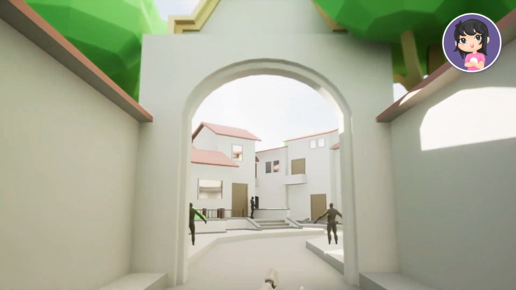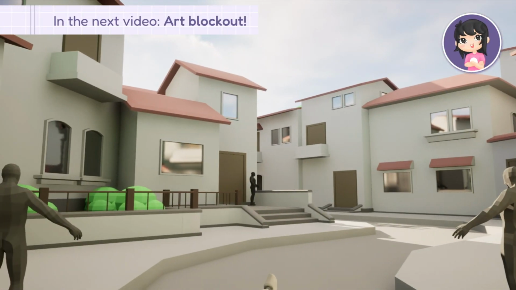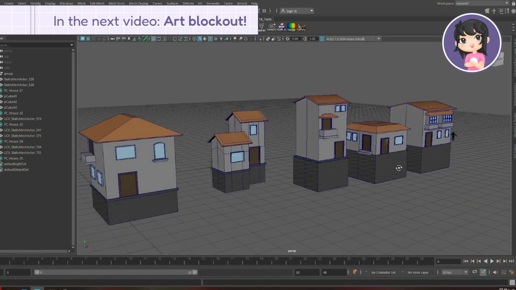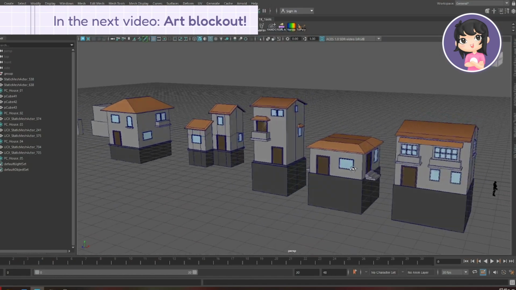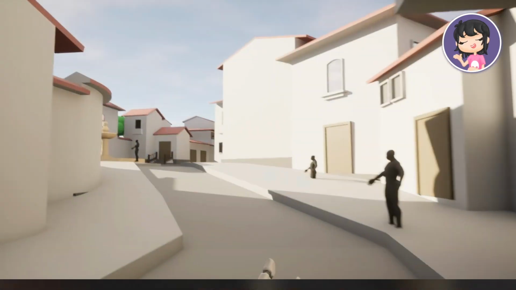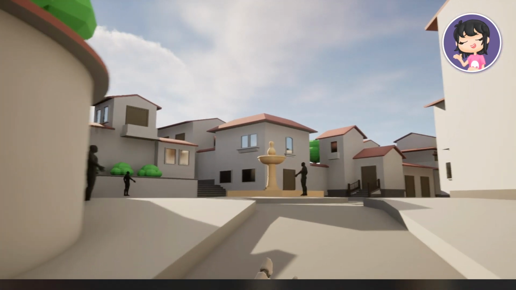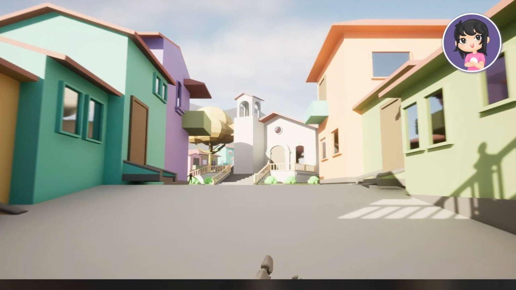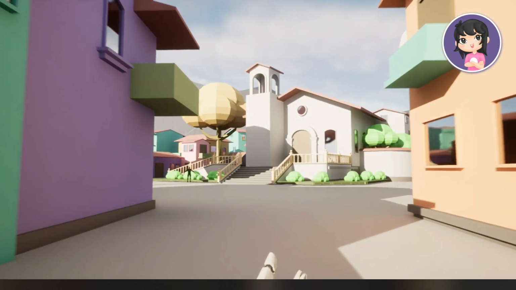I would really like you to join me in the next video of this series, where I'll tell you everything I learned while modeling the first version of my architecture and building the art blockout, which I would like to say was a very easy process and without any frustration. But no.